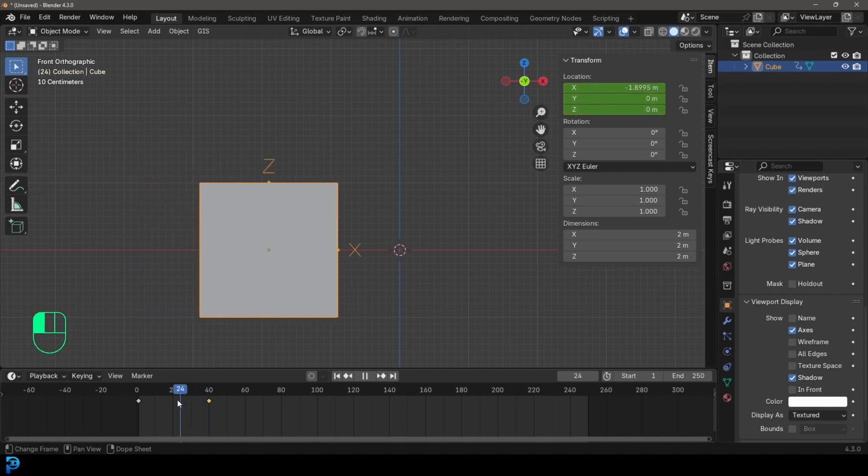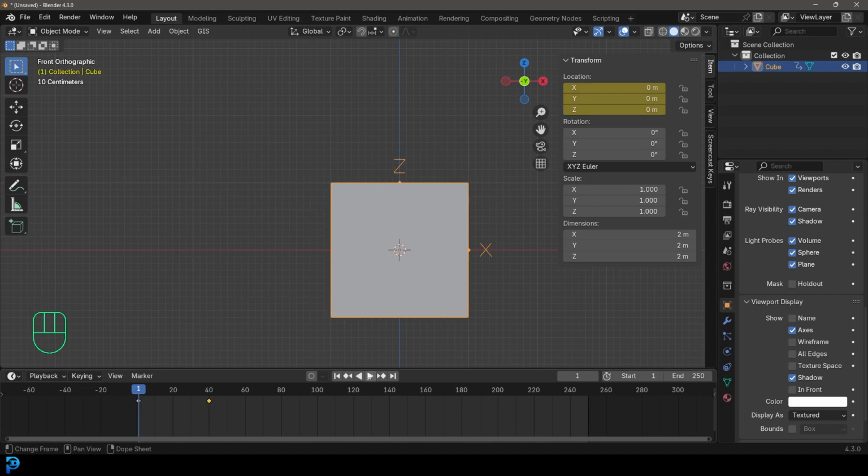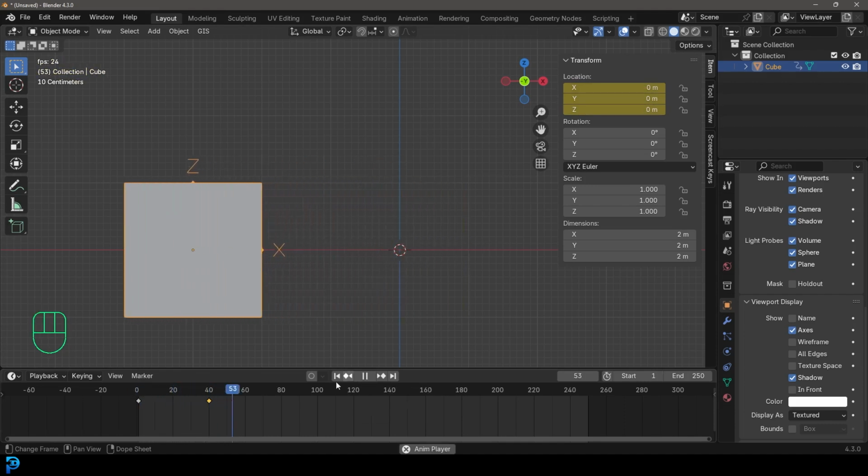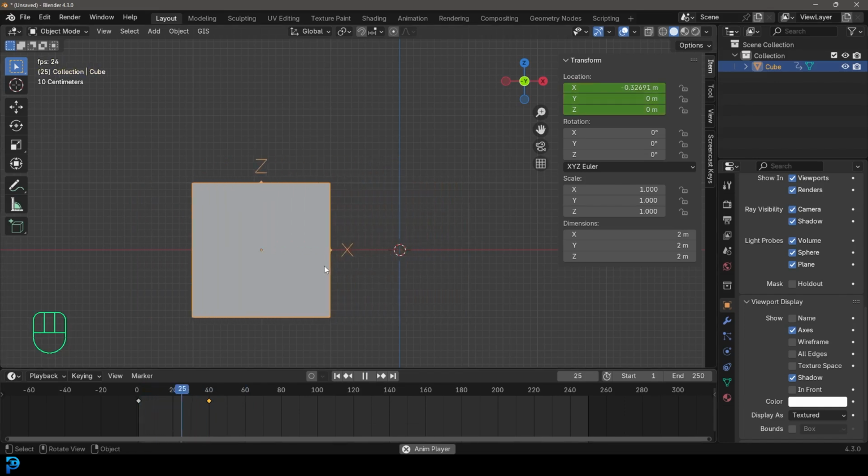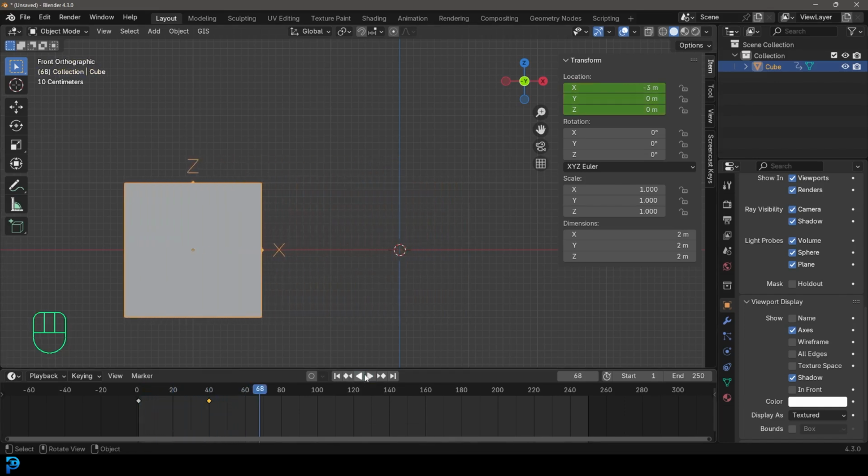So now if we drag back to frame 1, and we come over here and click on the play button, you can see over time that happens. How cool is that? I'm actually going to make this 100 frames over here, so we're only working with 100 frames for now. And let's go back to frame 40.